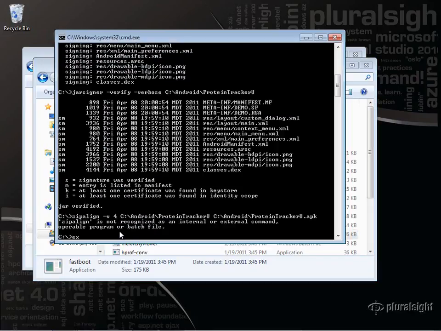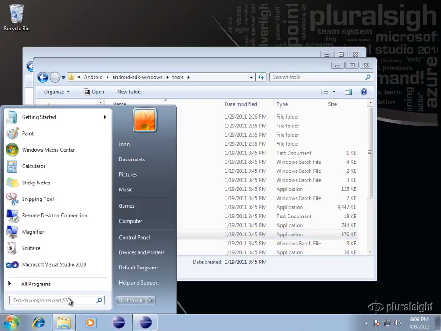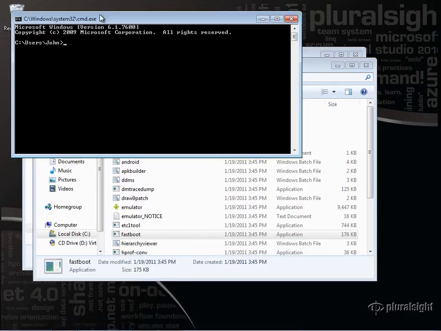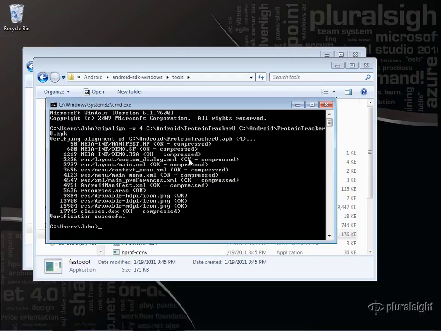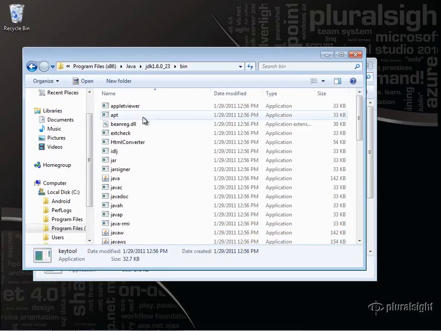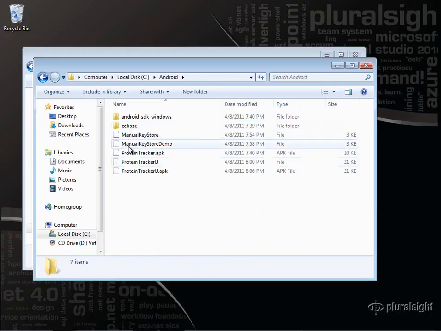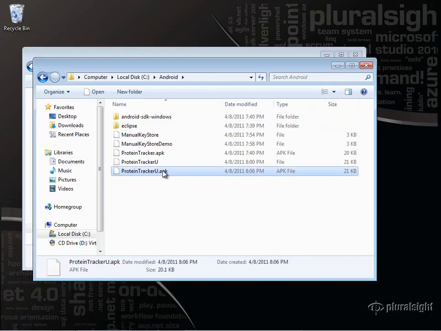So we'll go ahead and exit this prompt. And then we'll just go ahead and retype this command. Okay, now we should be able to execute this command. And we get our file aligned. And if we look just to verify that we've got it, bring this up, and we've got our protein tracker u.apk, and it's actually been zip aligned. So now we're actually ready to go, and that's really all there is to it.